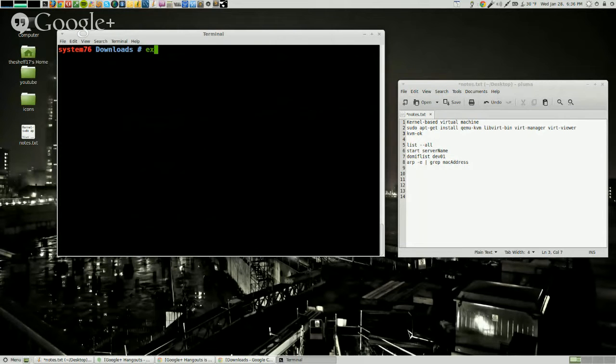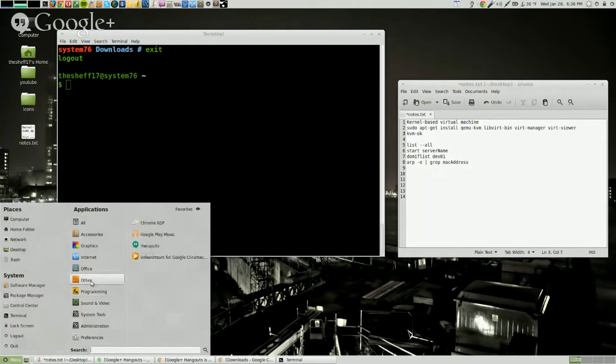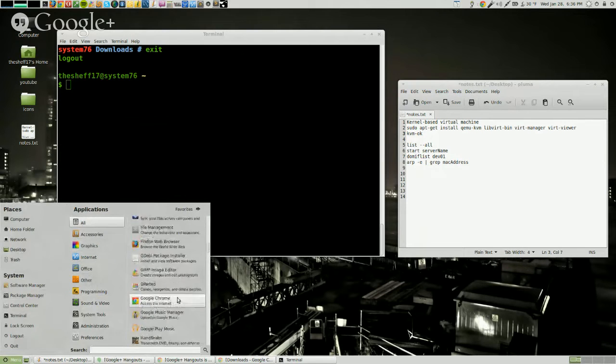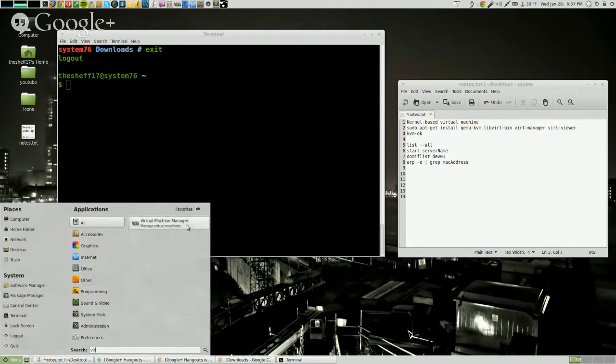And let's go back to our normal user here instead of root. And let's come down here and go to what was this under? Actually forget, maybe programming. Nope. Anyway, I usually just type it in here. So there's a virtual manager. And I actually have it pinned up here. So this is my virtual machine manager.